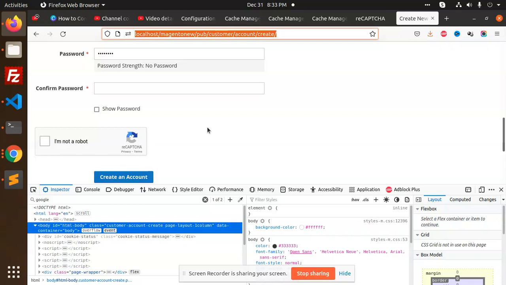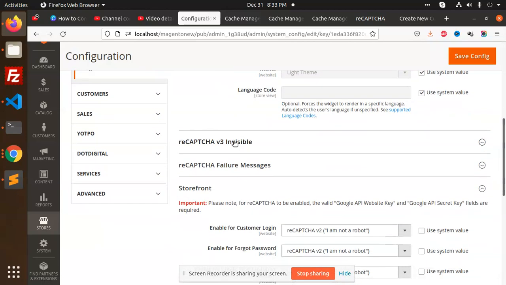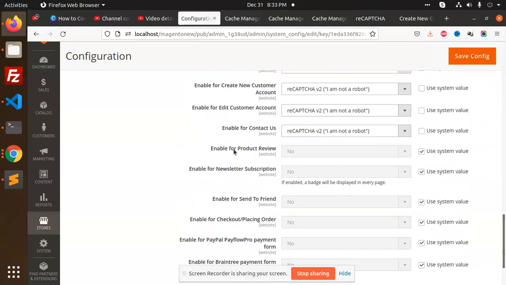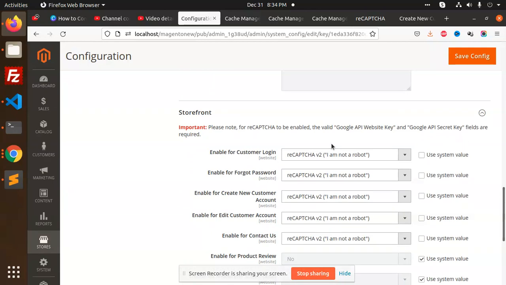So this is how you can configure the captcha. You have all the functionalities over here, so you don't need to go anywhere. You can enable captcha v2 I'm not a robot, invisible captcha, invisible v3, and configure the failure message. For the storefront, you can enable it for newsletter subscription. That is very important. Sometimes junk mails come through newsletter subscription, so you can add this captcha. Checkout, place order, PayPal flow, Braintree: you can just configure it, enable it on the page you want, and it's done.